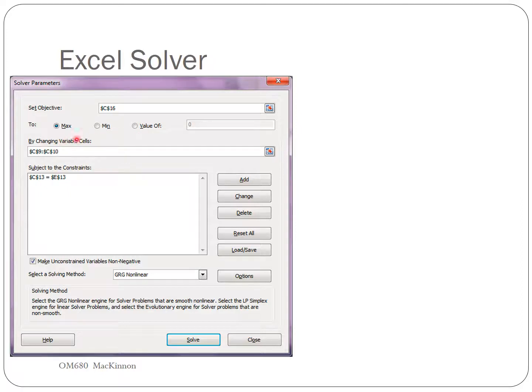Typically we're going to want one of these two. In this case, we want to maximize it. We have to tell it what cells are changing. These are going to be our yellow cells. And then finally, it is subject to certain constraints. Cell C13 has to equal cell E13.